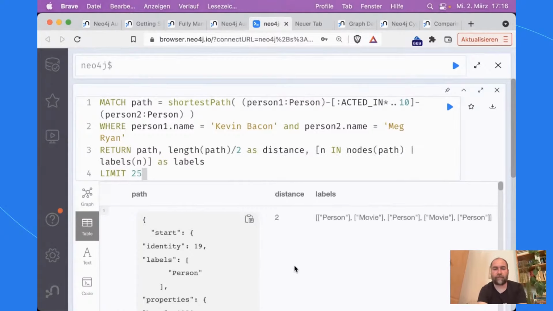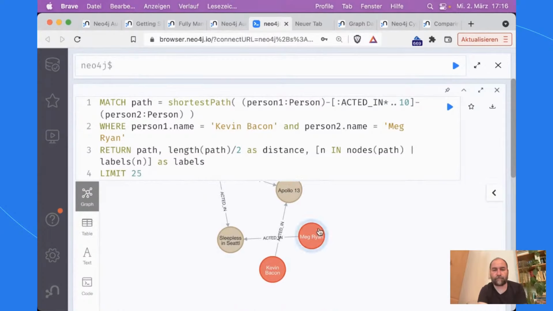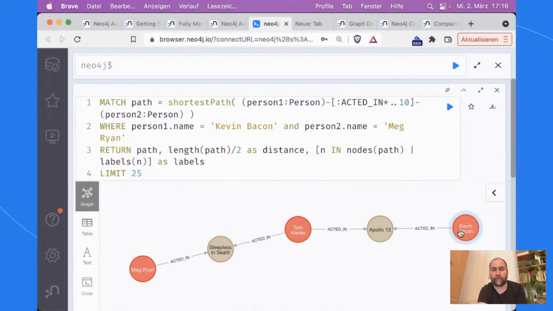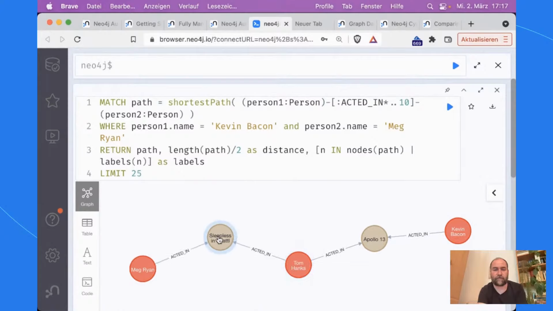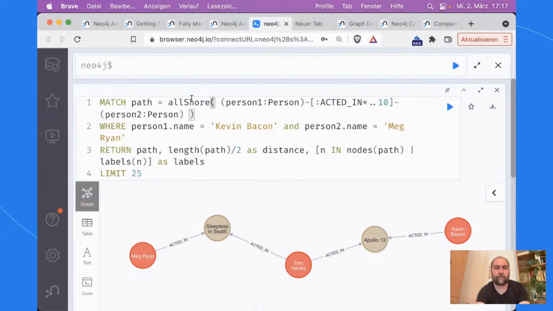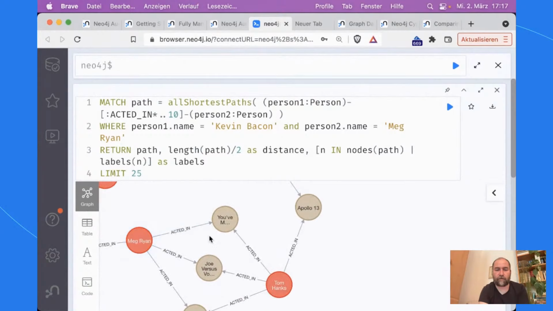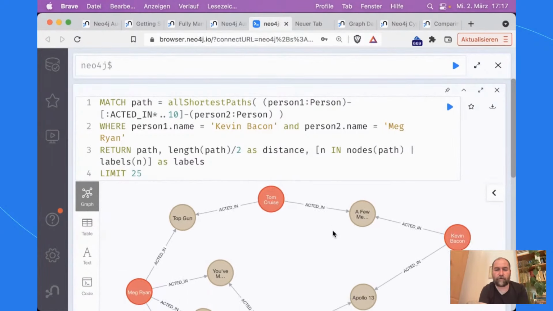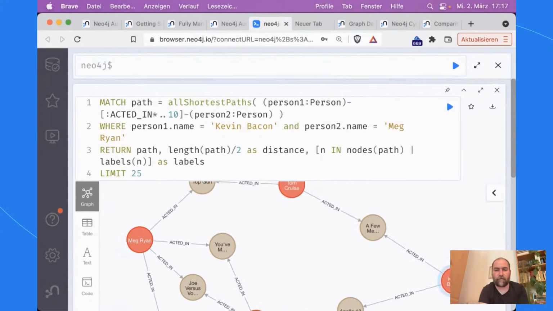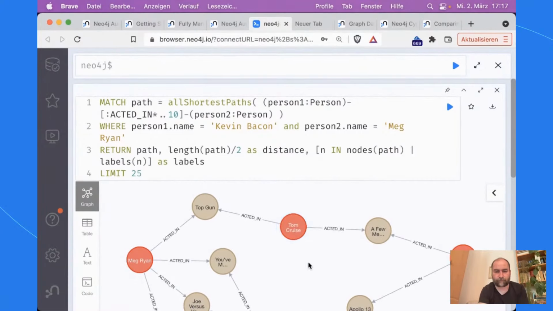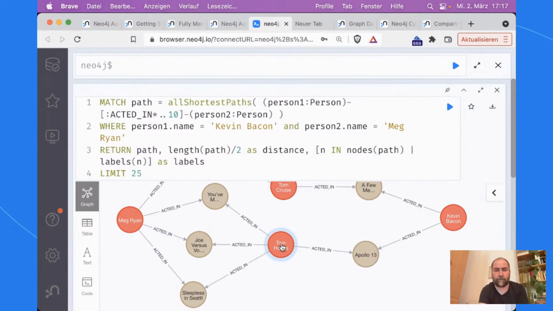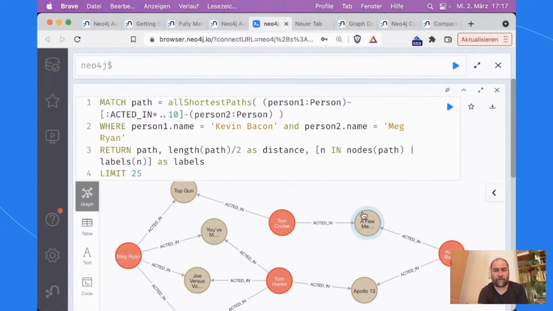Right? So now we can say, okay, this is nice. And I can also see it in my graph visualization. Here's Kevin Bacon, and then via Tom Hanks we can get to Mac Ryan. So we can also say all shortest paths, all shortest, and then it would give me on one side Mac Ryan, on the other side Kevin Bacon, and then all the paths of length 4. So some of them are going via Tom Cruise, and others go via Tom Hanks over here. Right? But these are all the shortest paths in this data set here, of course.